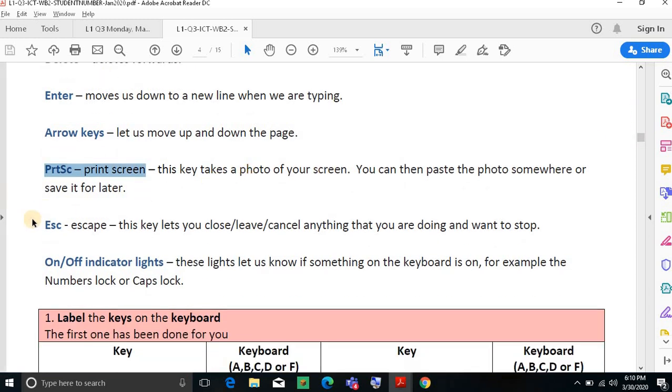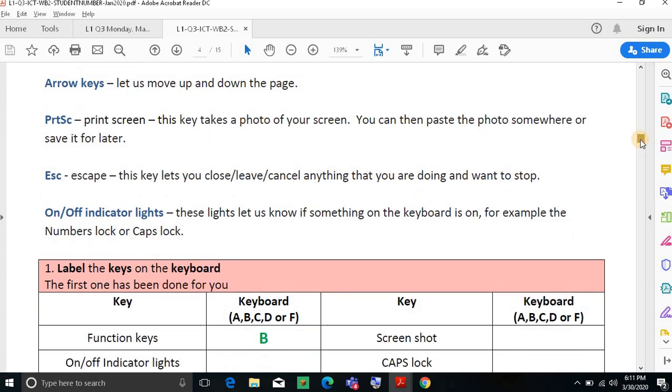And then you have the escape key. This key lets you close an application if it is open. This is for small applications, not big applications. Big applications you have to close manually. If you have a dialog box you want to close, you can press the escape key. Or if you want to leave or cancel any action which you don't want, or if you want to stop something, you use the escape key.